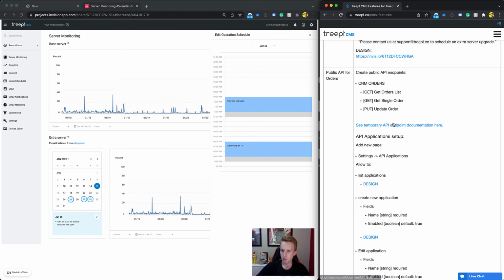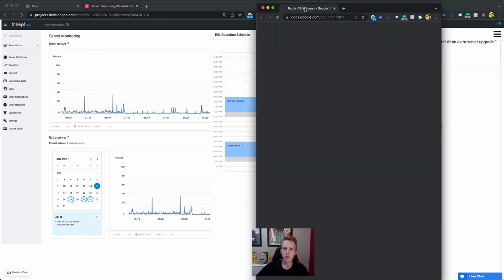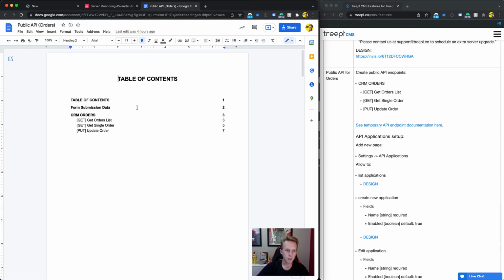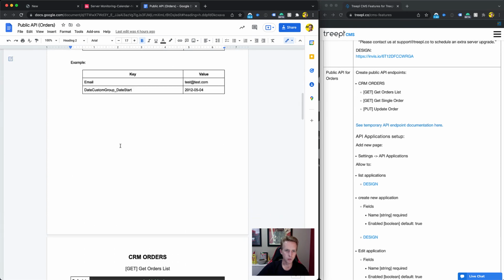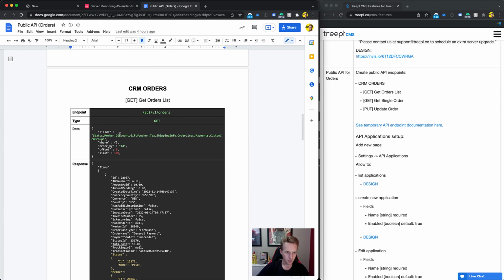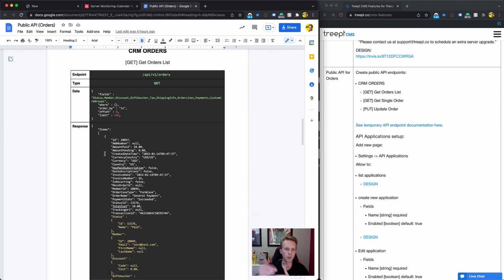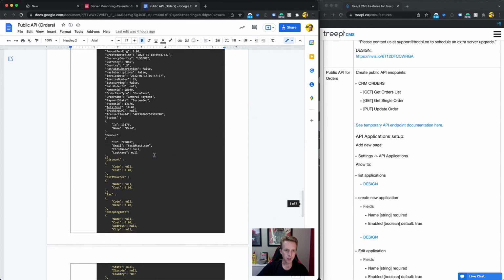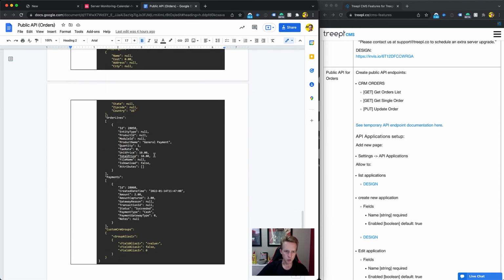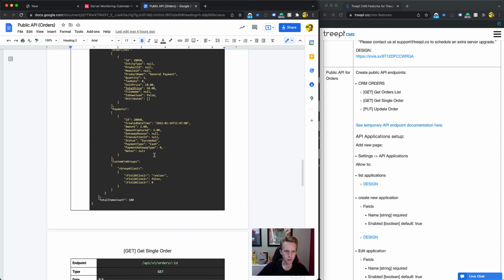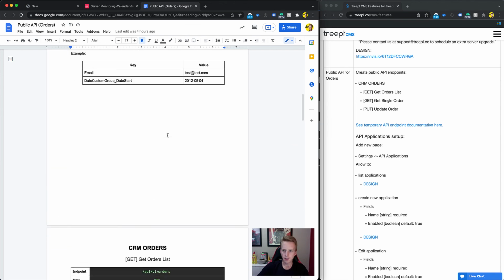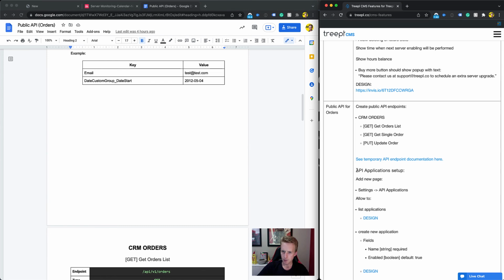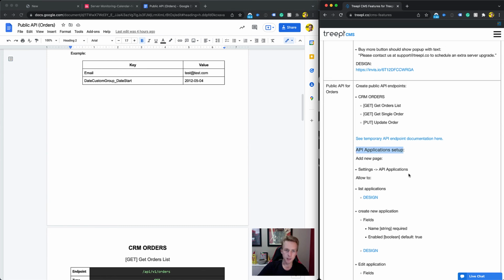At this point in time, there's a link here to a Google document that has the API information in there. Down here, we've got all the specifications on how you might structure the requests and what information you're going to get back with the response. That's just in the document here, and that'll be added to the Treepl documentation shortly once we get the layout structured to present this.